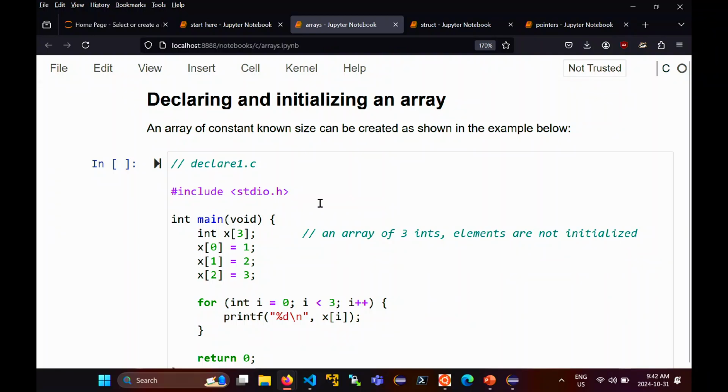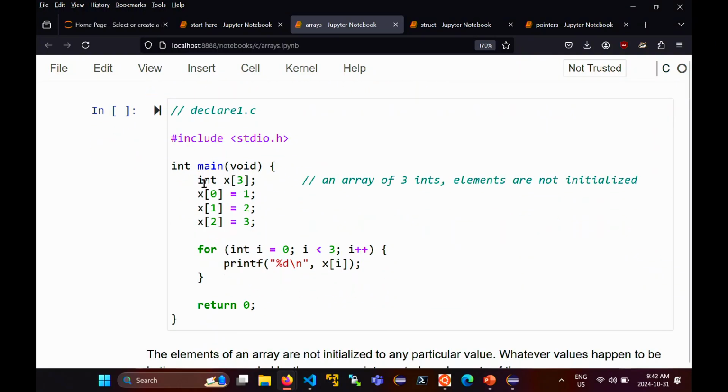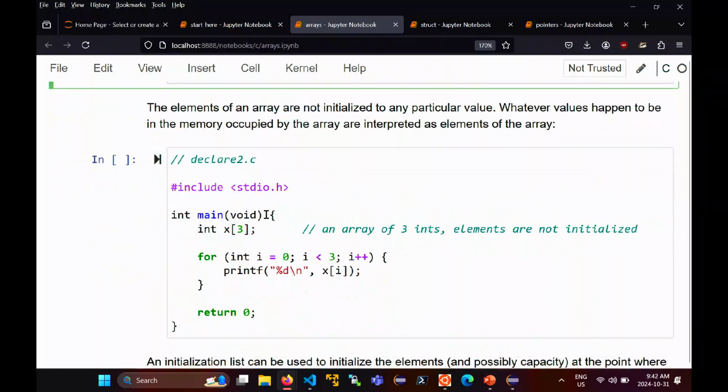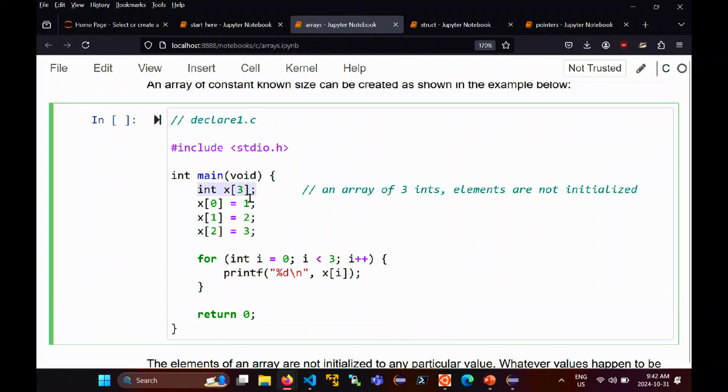Okay, so we know how to declare and initialize an array, right? So that's declaration. We have an array of size 3. You don't know what elements are in the array. There are 3 elements there, you just don't know their values. Whatever memory happens to be sitting in that array is the value of those elements. There's assignment to the individual elements, and of course, if you print out this array, it's 1, 2, 3.